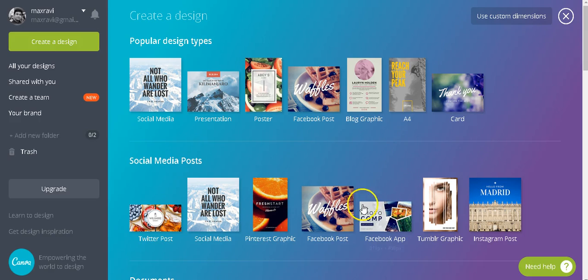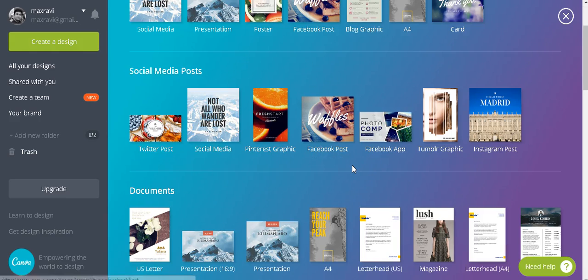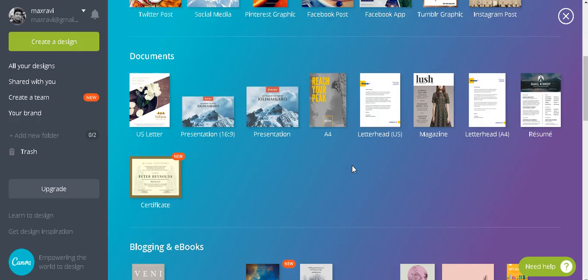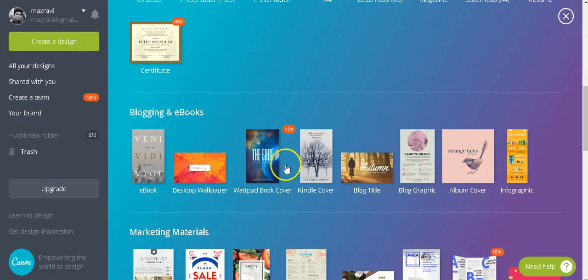For example, if you take a Facebook post, there is a size for this, 940 pixels by 788 pixels. If you do not use this size, the picture may not look good on all the devices. So Canva has created a template for all the different requirements. We will scroll a bit, go to blogging and ebooks, and click here, which is infographic.